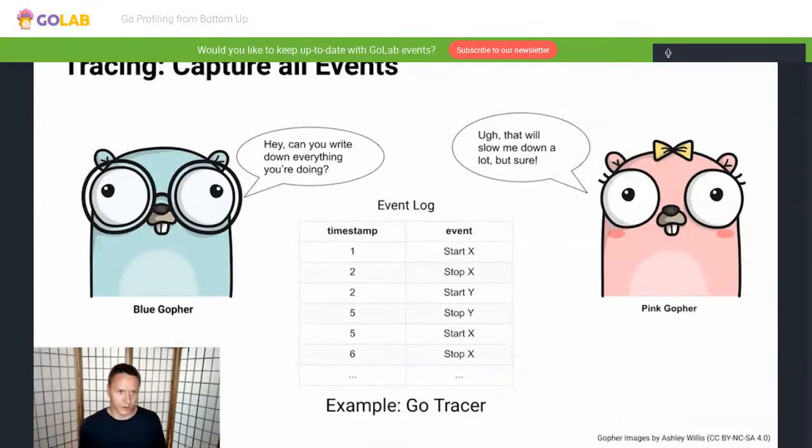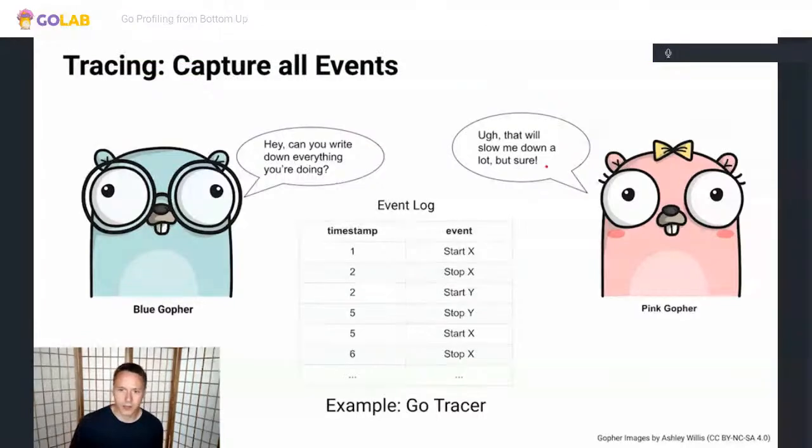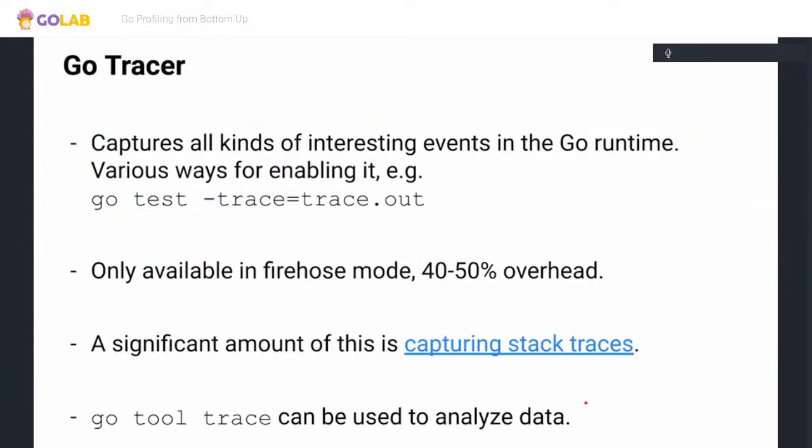Let's talk about tracing first in the context of Go. Let's say the blue gopher wants to know what the pink gopher is doing, and it wants to use tracing. The way it would do that is to say, hey, can you write down everything you're doing? And the pink gopher complains that this will slow the pink gopher a little bit, but oh well. The end result of tracing, as we discussed, is an event log, where here you've got timestamps and events that are happening. An example in the Go runtime of a tool that works like this is the Go tool trace.